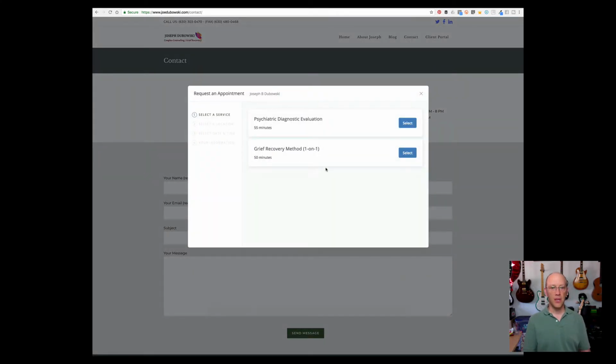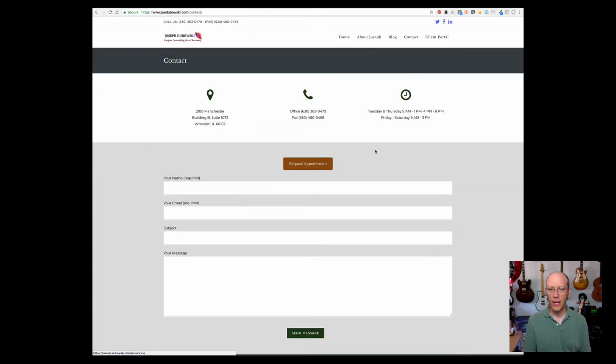Okay, so that brings up what looks like maybe a plugin that you have that is psychiatric diagnostic evaluation, grief recovery method one-on-one. I don't know anything about this, so I'm not going to request an appointment. So that was a little confusing. You probably don't want to have requested an appointment. Maybe you would probably want to have a page that describes what these things are.